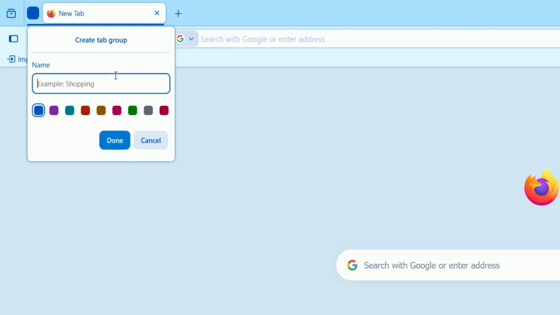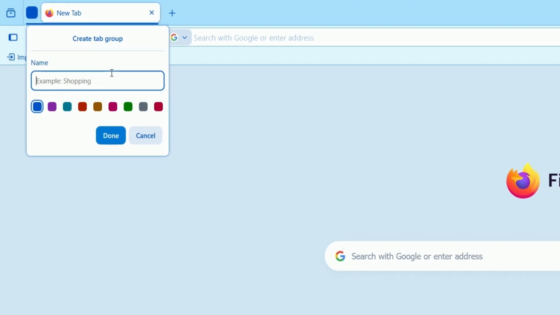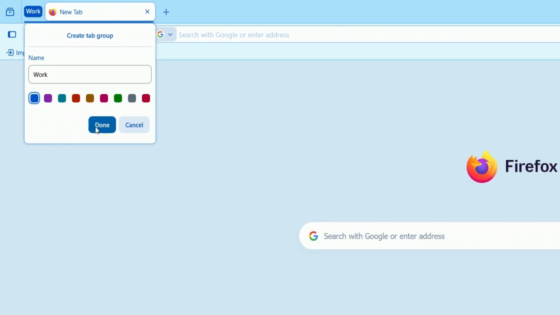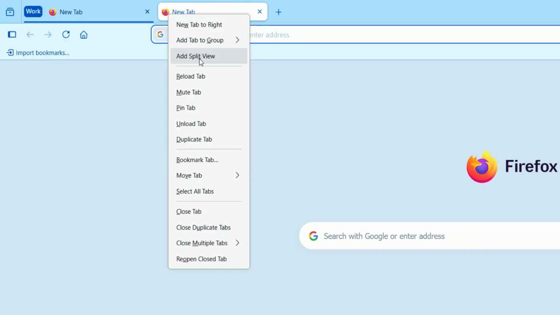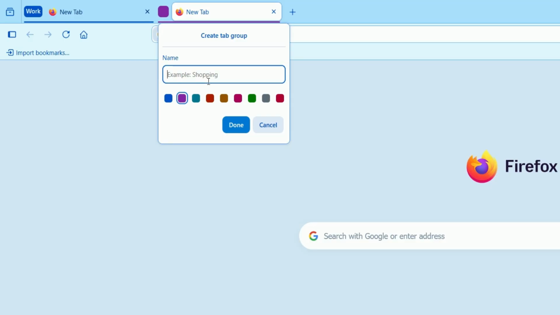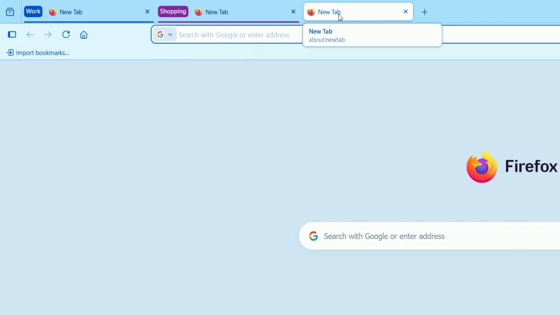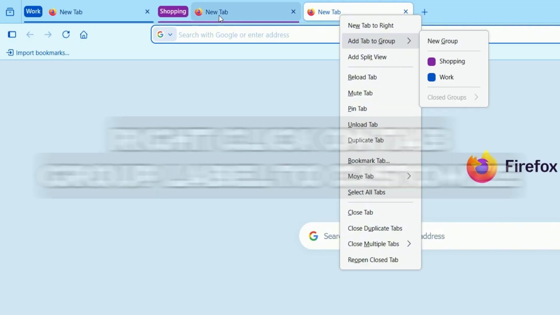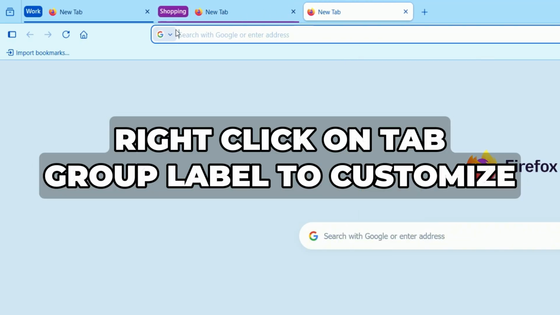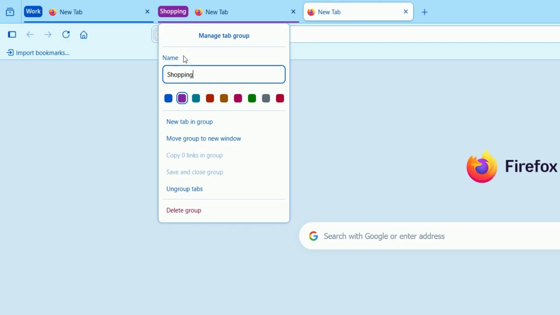For example, you might create groups called Work, Research, Shopping, Travel, or Entertainment. Naming your groups makes it much easier to identify them later, especially when you're working with many tabs. You'll also have the option to choose a color for the group. Different colors can help visually separate projects and make navigation faster.